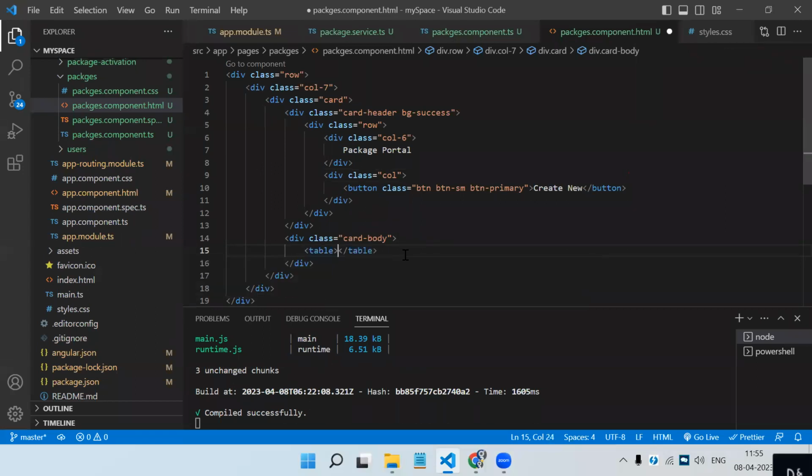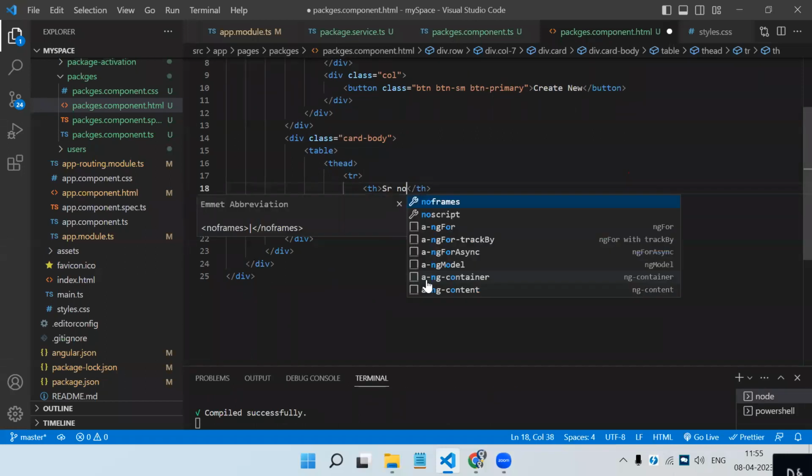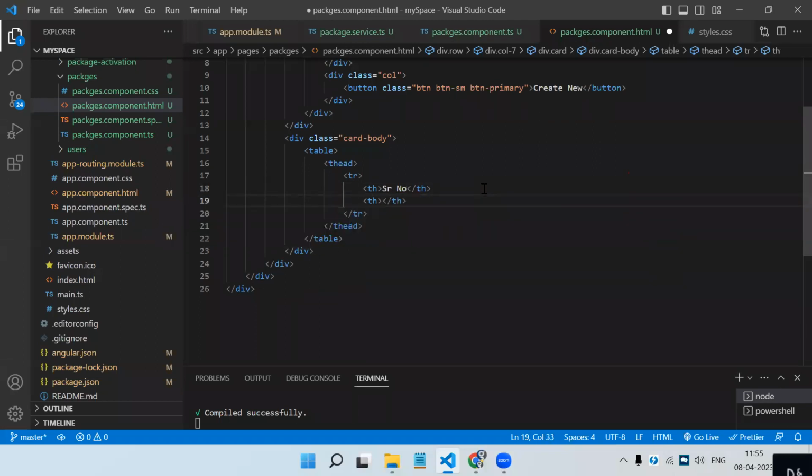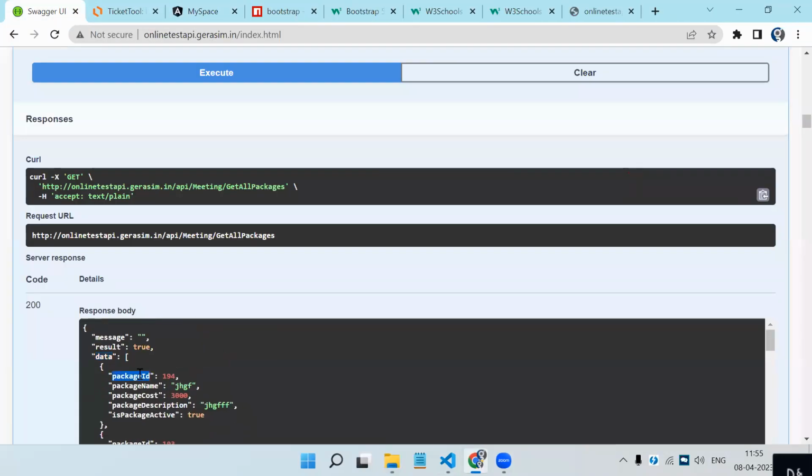So we need table. Inside that thead, inside that tr, inside that th. So we are going to show serial number. Let me just copy paste. So now if you see the response, what things we have got? Only 5 fields: package ID, package name, cost, description, and is active. We don't show package ID. Any primary key we don't show in the table. Okay, we never show the ID in the table. So we have to start with name.